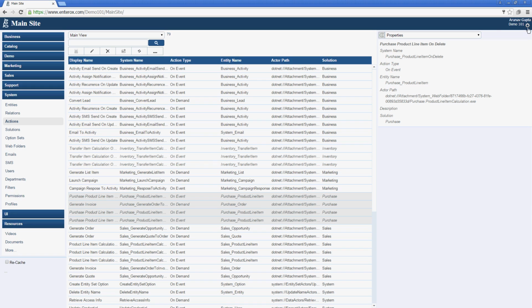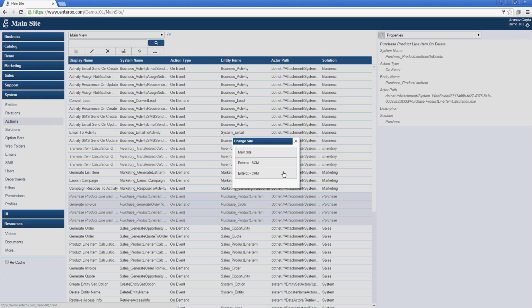Next we go to the supply chain management site. So click on the gear icon on the top right corner, click on change site. Now you would have already seen the CRM site. That is where we did the demonstration of the marketing, sales, and support solutions. Now we'll go to the supply chain management site.